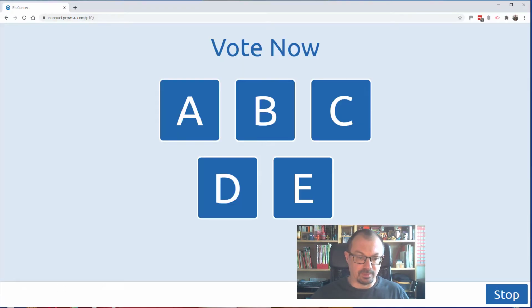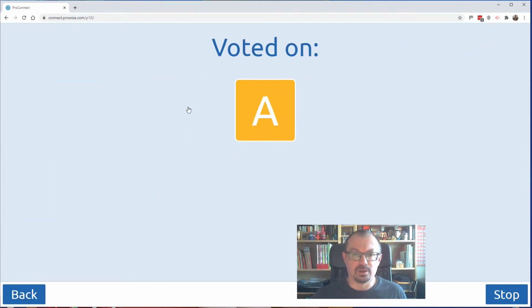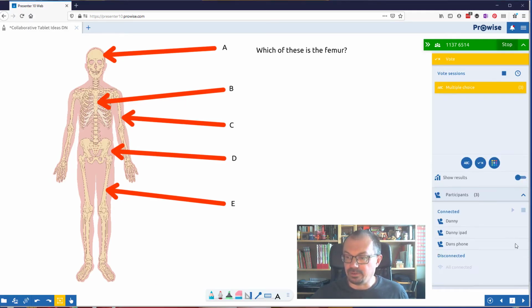If I now switch back to my other browser, you can see that I've now got vote now, and my iPad and my phone are doing the exact same thing. I've got that screen showing up. So I'm going to vote for A, I'm going to vote B on my iPad, I'm going to vote E on my phone. And then if I switch back over here, I can see participants.